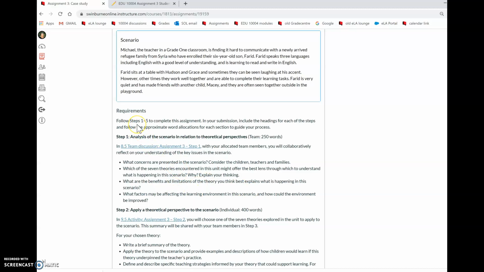Okay, so we've got 5 steps to complete this assignment, and we're going to ask you to use headings for each of them. So step 1 is the analysis of the scenario in relation to the theoretical perspectives. This is approximately 250 words, and it is covered in week 8. For your team discussion, these are the things that you're going to cover, and you'll head into your own dedicated team thread to discuss that together.